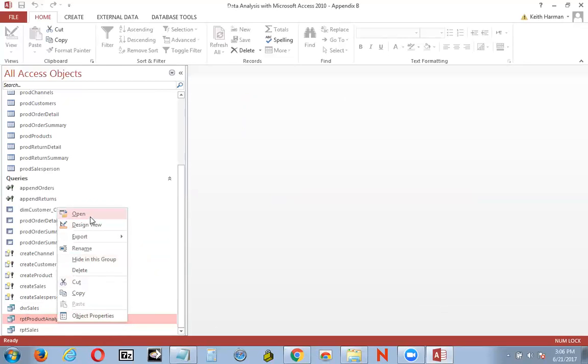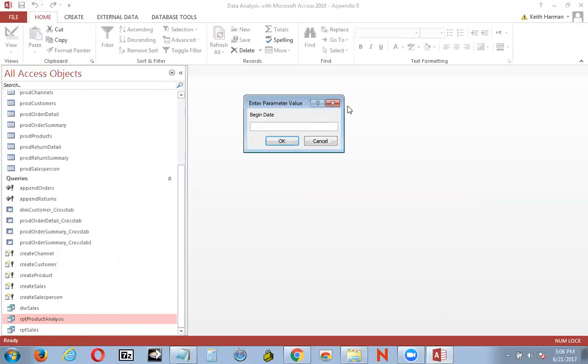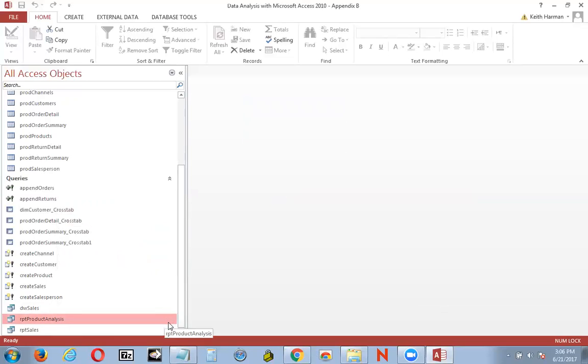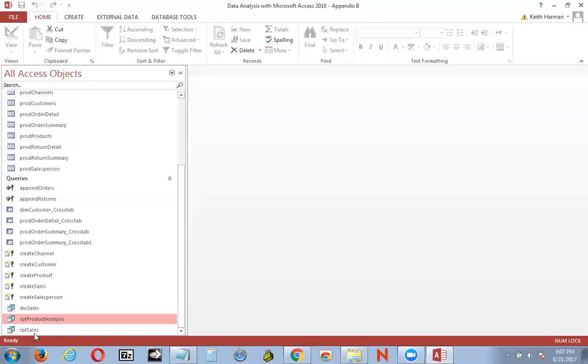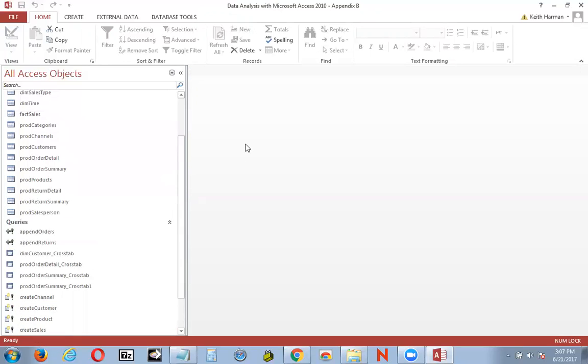Now here's a product analysis, and we'll look at it again. These reports, and we'll look at the design view of them and see what we're looking at. And we're using what we call parameter queries to make sure that we're not fishing, but we have a particular set of information.